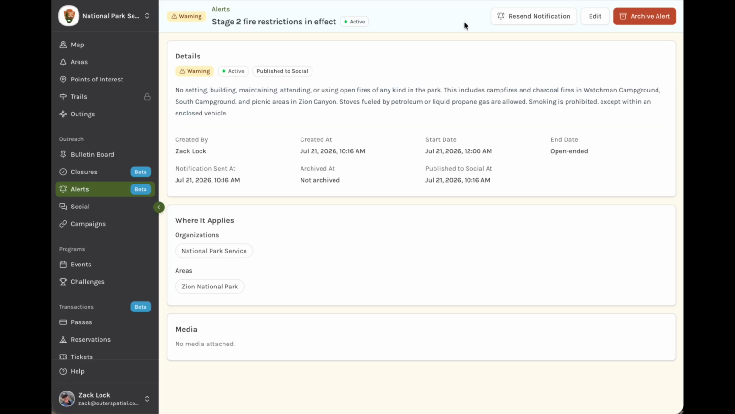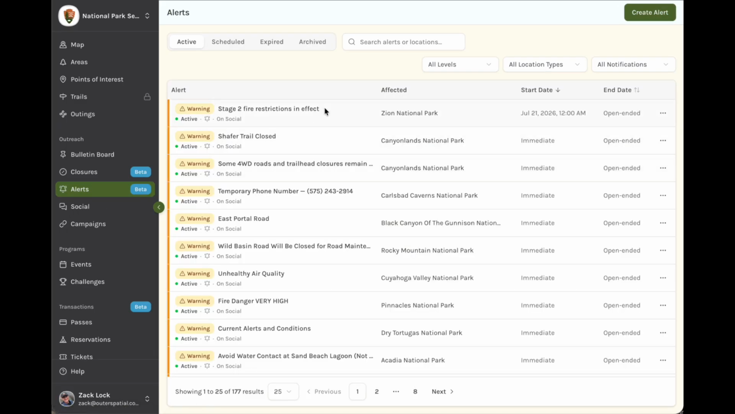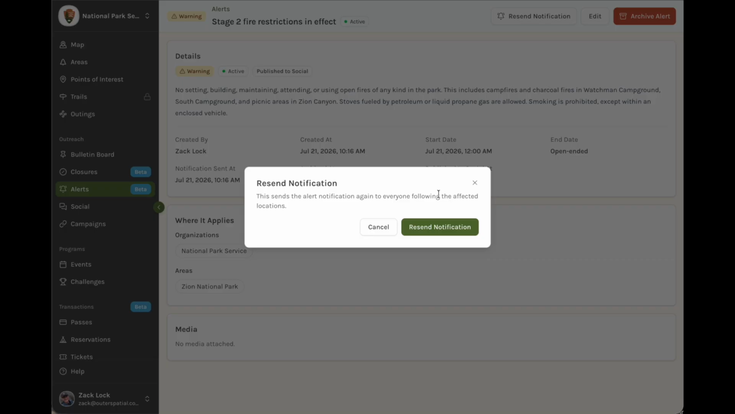I can also select the alerts section here on the left-hand side. Here you can see my active alert that I just created at the top. I can click into this alert to view that information as well. I can resend the notification for my alert should I want to remind visitors about this important alert. Just select the resend notification button at the top right-hand corner here, and then select resend notification.